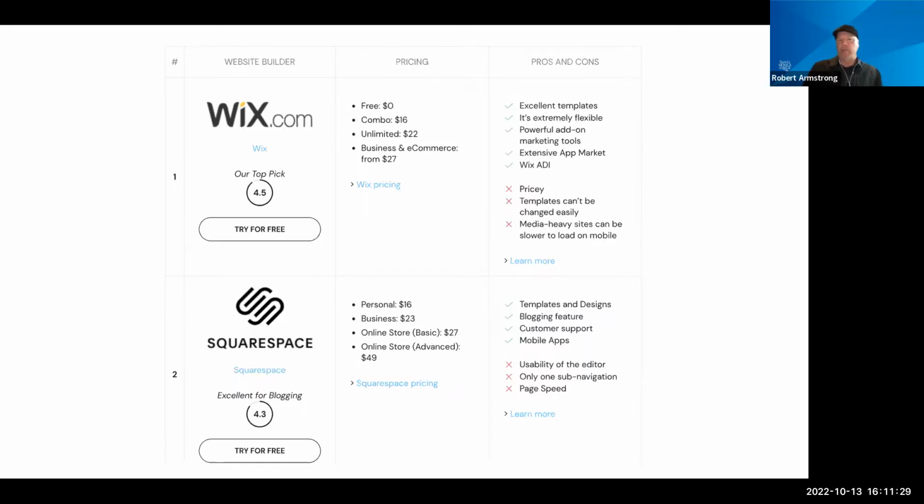And some of the pros and cons: you have a lot of different templates to choose from in different categories, which I'll go over. It's flexible. You have add-on marketing tools and social apps that you can add and connect to. As you get into the more pricey divisions of the business and commerce, then it can end up being a little bit pricey. That's some of the drawbacks to Wix.